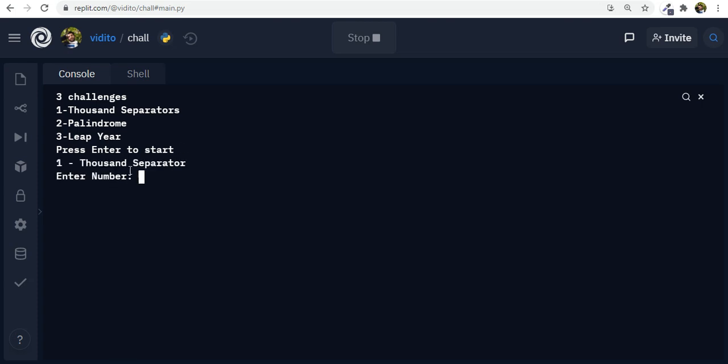So first one, 1000 separator, enter a number. I'm going to enter a random number like this. And as you can see, it separates them by thousands, like this.